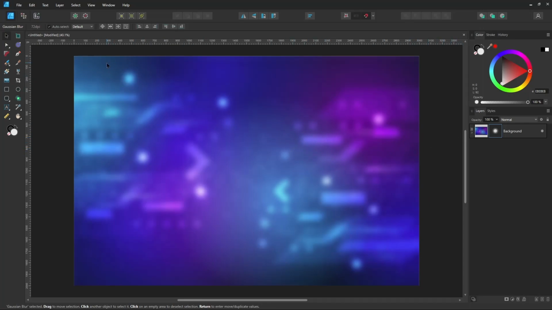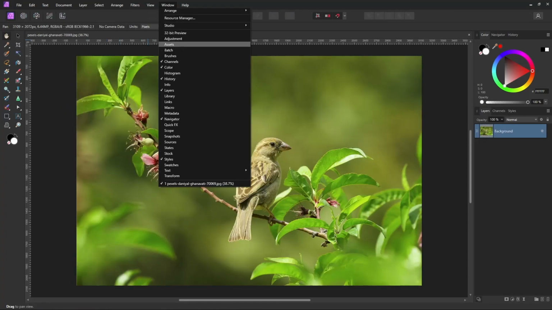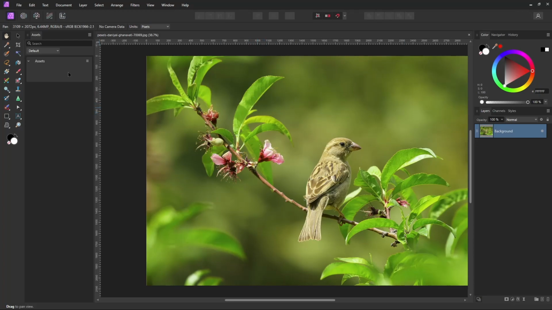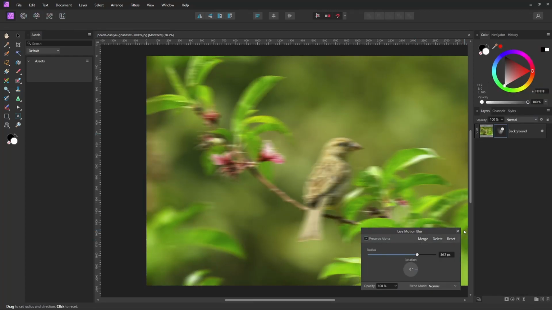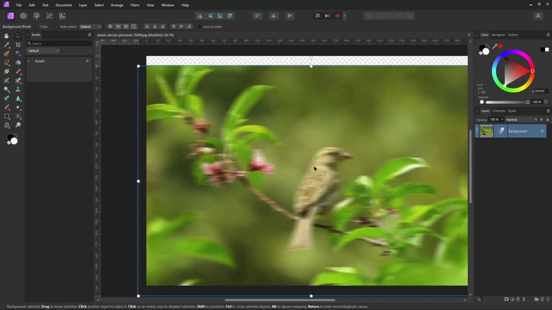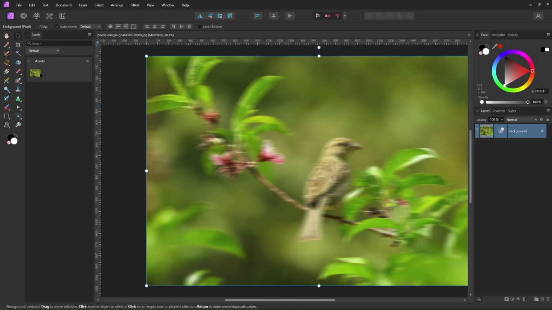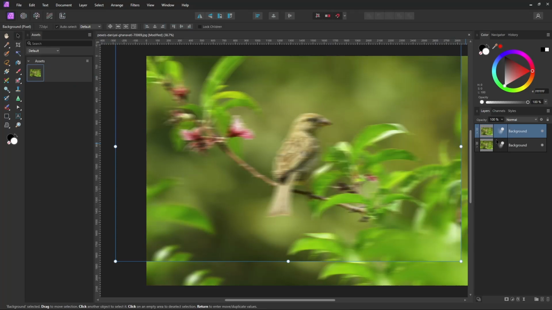To do that you have to open Affinity Photo, go to the Windows and select Assets, and here you can store any layer you want. Let's select this layer and apply a live filter. Let's apply motion blur. After you have applied, you can select the layer and drag the image and drop it into the asset. And now you can reuse this layer again and again. When we drop this, it will have the motion blur.